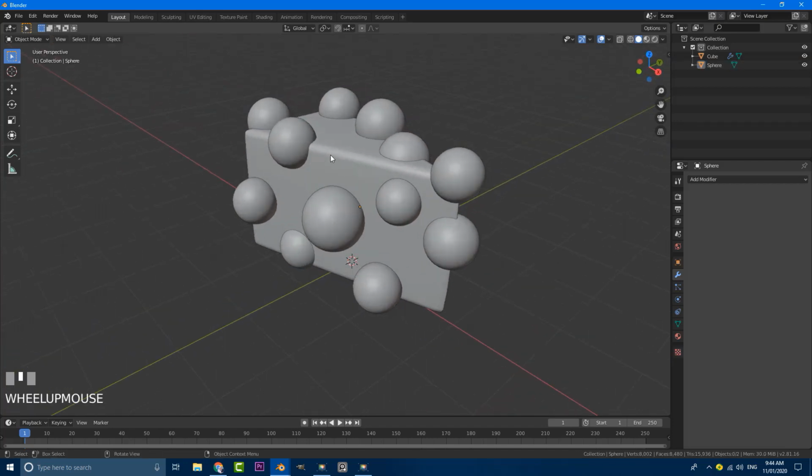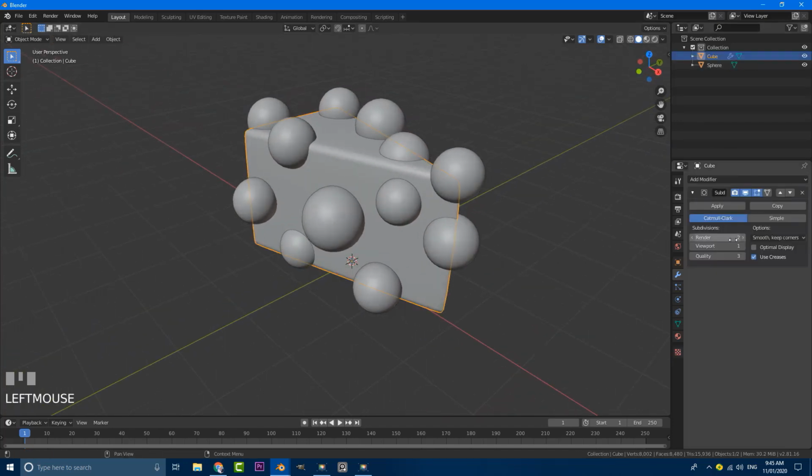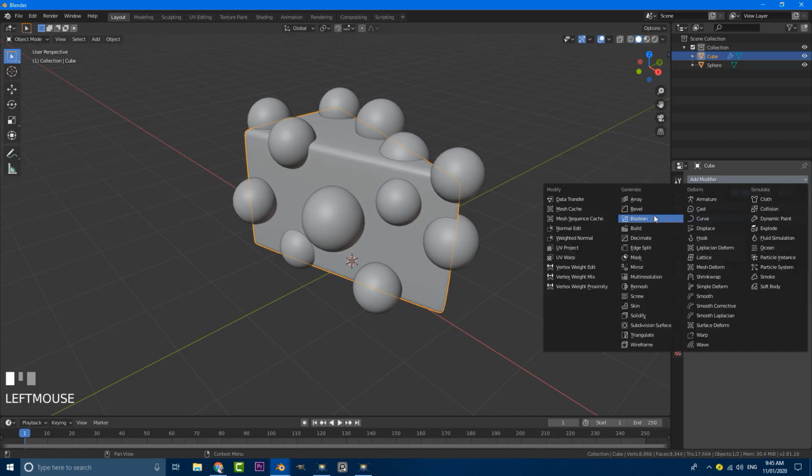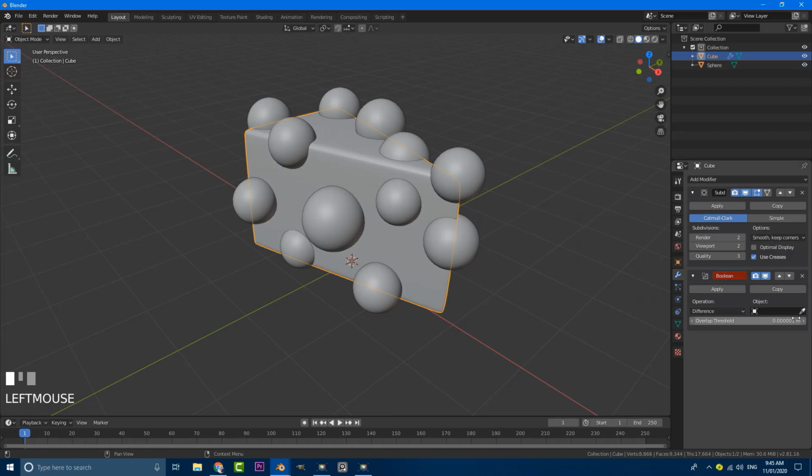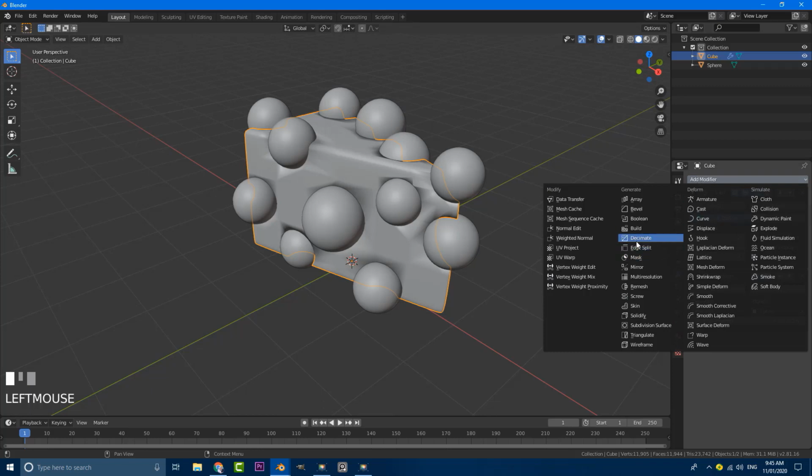And with that done, what we're going to do is grab our cheese here, and I'm just going to make the viewport display 2. Then I'm going to go and add a Boolean modifier. I'm going to click on the little eyedropper tool here, and I'm going to select the spheres. And then what we're going to do is add, and I'm going to add an edge split.